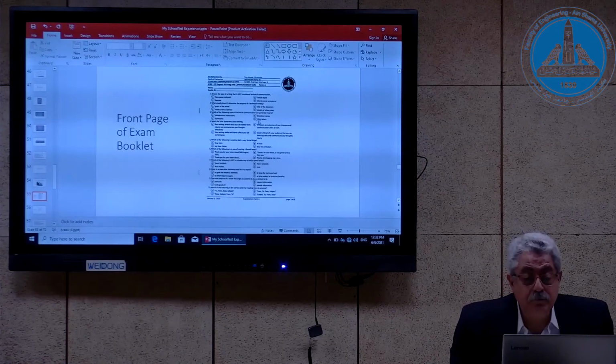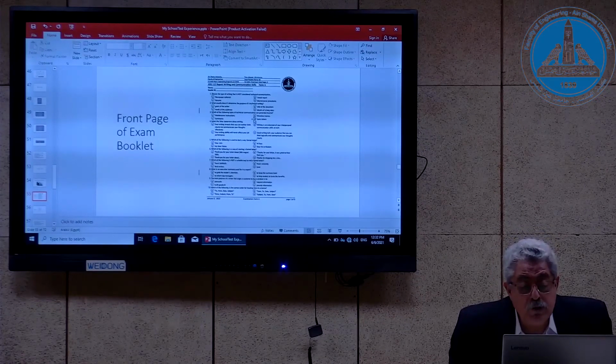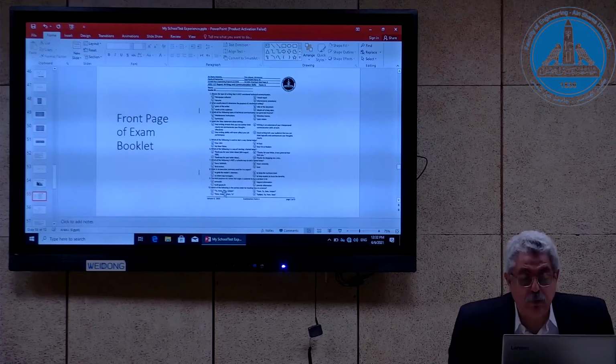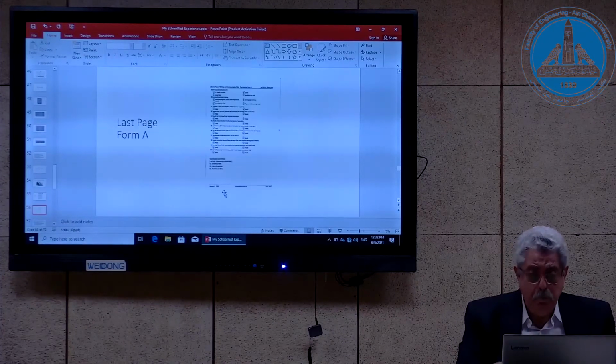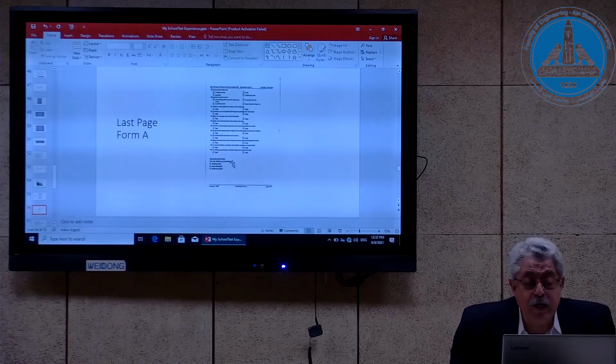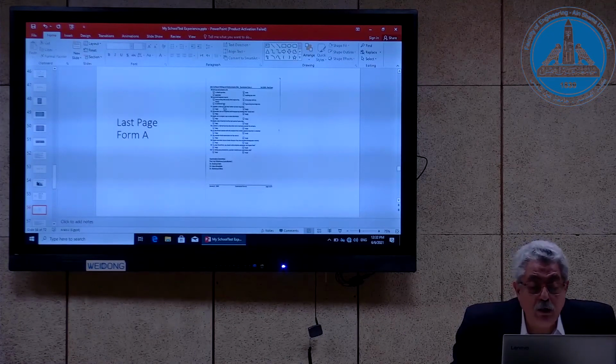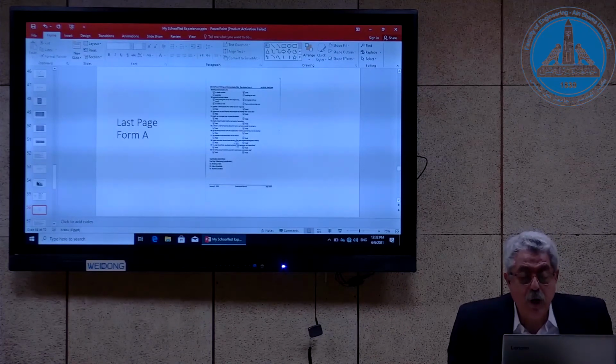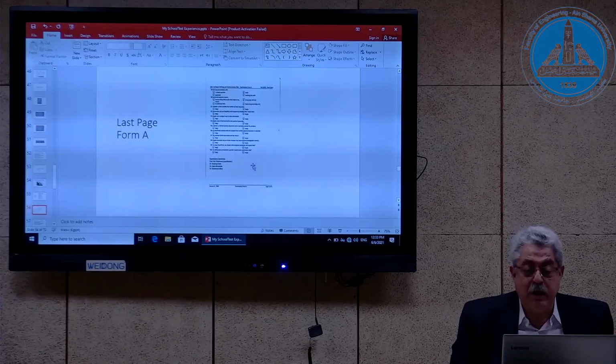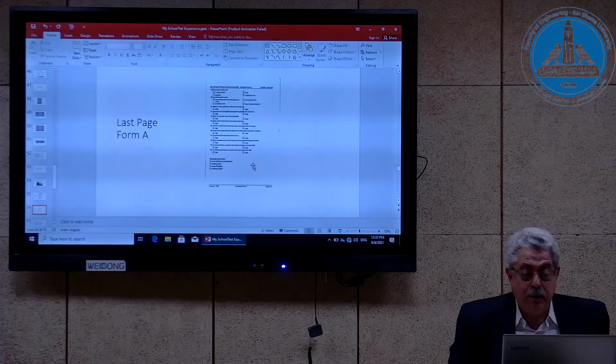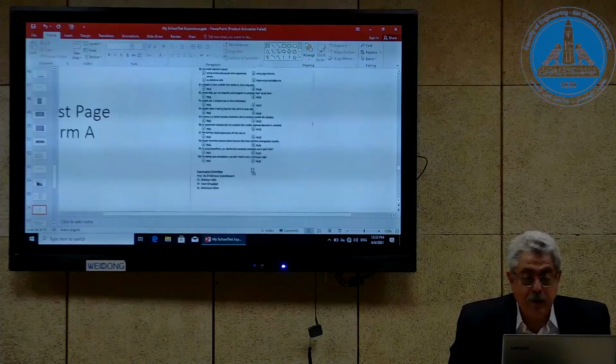And here we use multiple choice questions up to question number 10. And this is the last page, and here starting from 91 to 100 we put the 10 true false questions appearing in the bubble sheet.